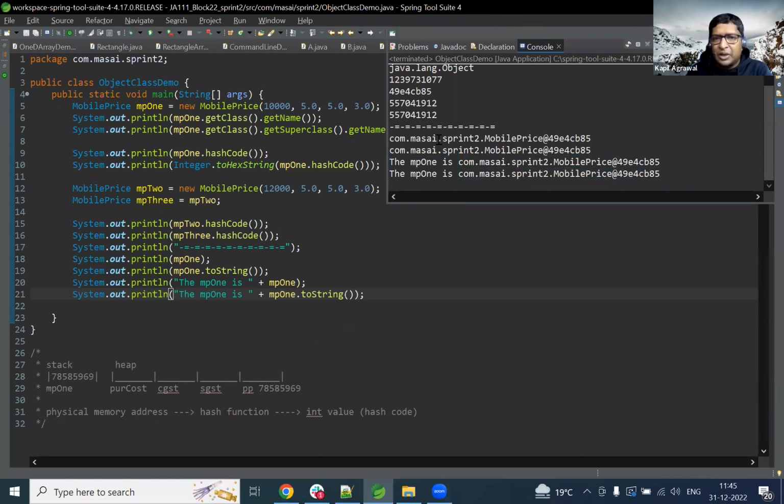So again, by looking at all four outputs, can we say that when an object is concatenated to a string, then again the toString method is called implicitly? Please check and confirm, yes or no.